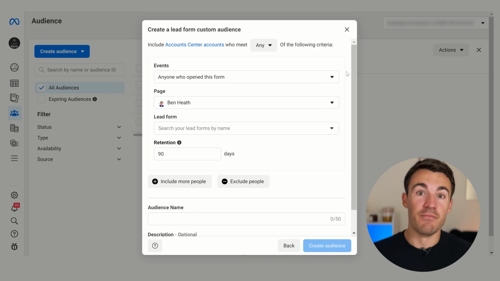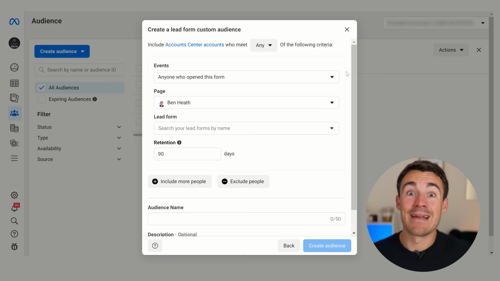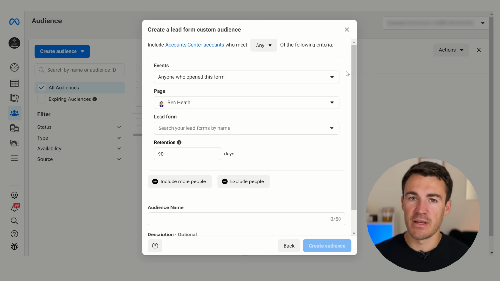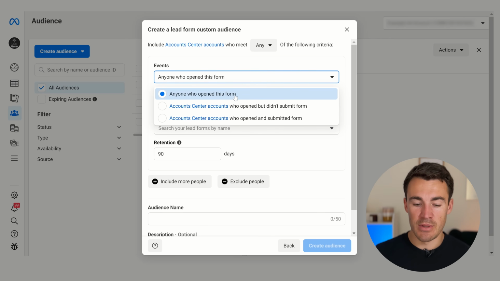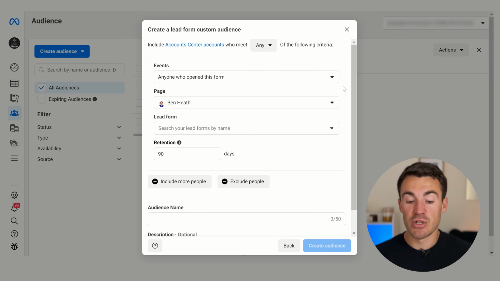You could put a video testimonial from a previous client in front of them as a retargeting ad, because they're at the next step. So all sorts of creative things you can do with this setup and with the retargeting. But obviously, I would probably recommend that most advertisers go with anyone who opened this form to try and get people to actually submit the form. I think that's the easiest way to get this up and running.